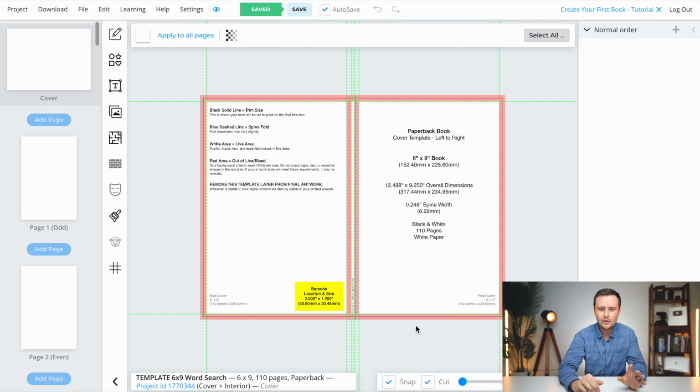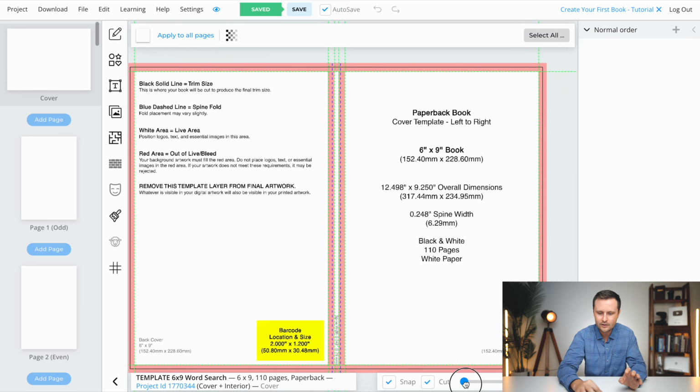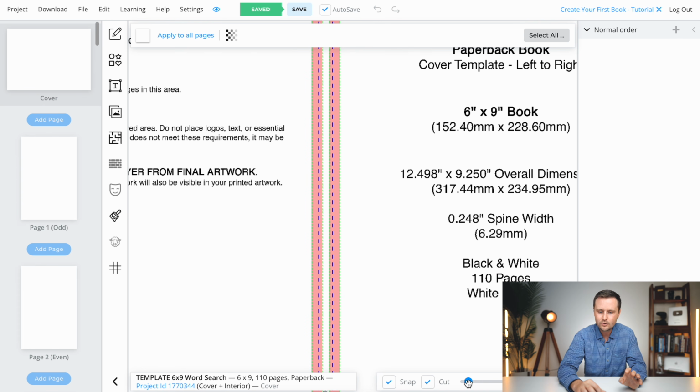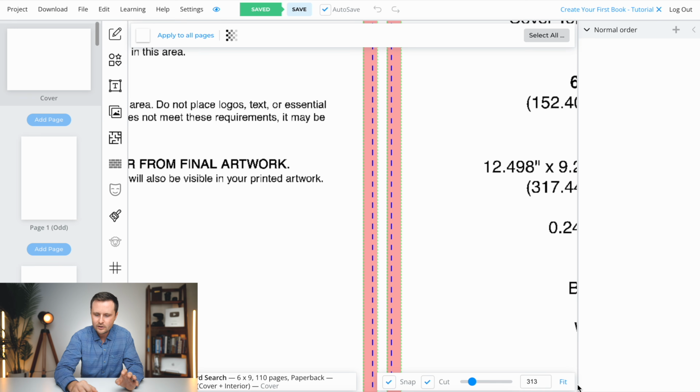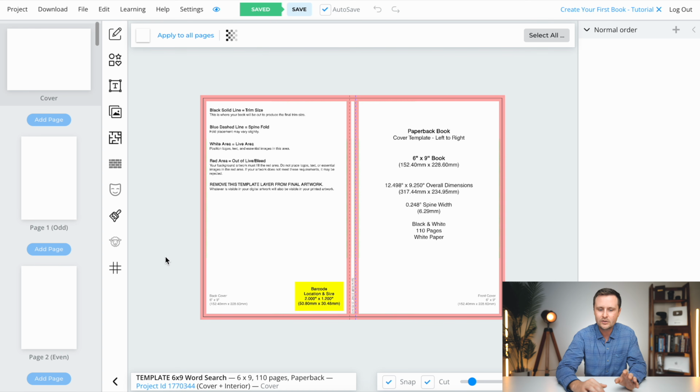Okay, so when you first load a new project, you're going to see this kind of red border here. This is explaining how the cover needs to be formatted. So you can kind of pinch to zoom in here, or you can drag down here. This will help you zoom in as well. And then if you do zoom in over to the side or something, you can just click on fit. It's going to bring you right back to how you started. This is just a quick button to help you see everything at once.